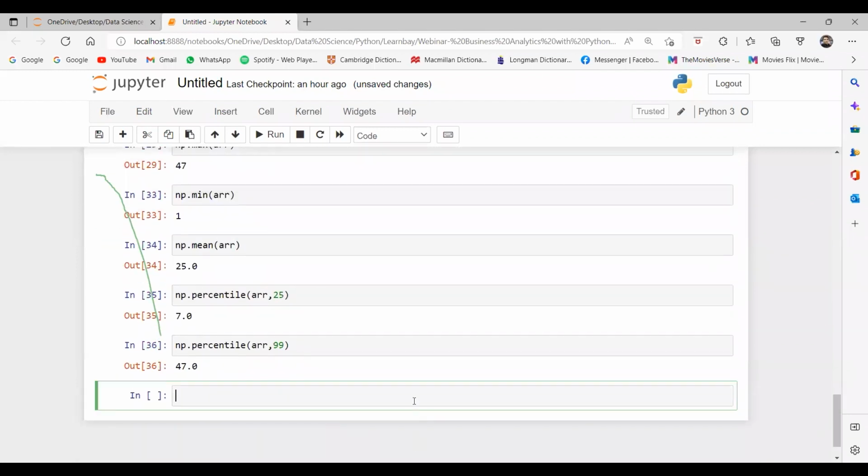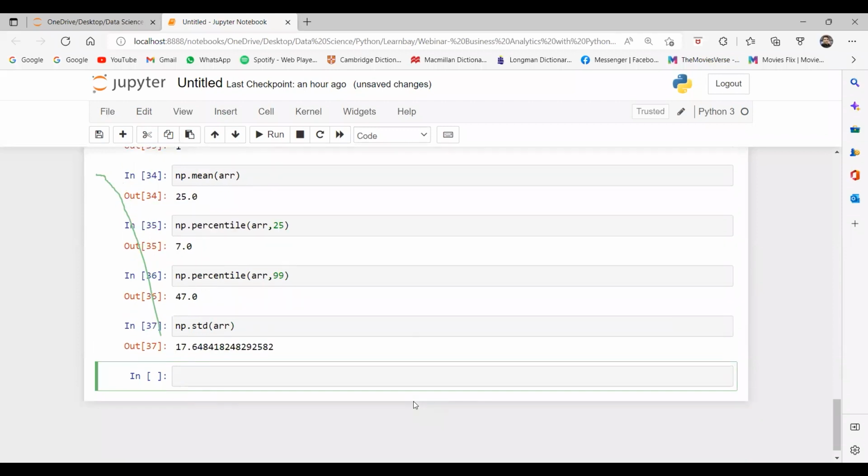You can find the standard deviation with np dot std, and then you can say array. So it is giving you the standard deviation. If you want to know the variance, then you can say so. A lot of things you can do. So it is giving you the variance. Yes or no?